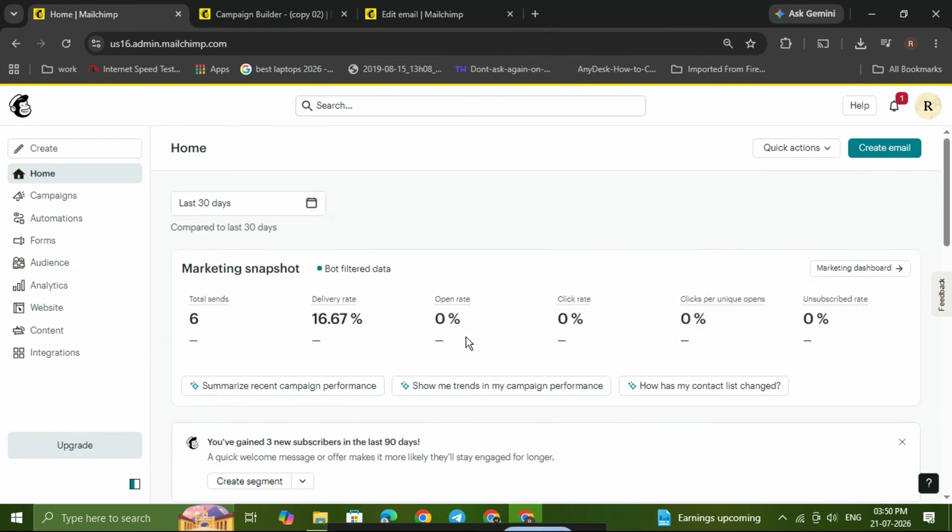First, open your web browser and go to MailChimp. Once the site loads, sign into your account using your email address and password. After you're logged in, you'll land inside your MailChimp dashboard where all of your marketing tools are in one place.